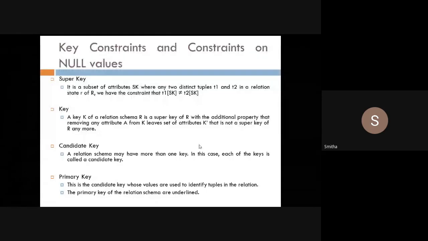Okay, next we will see key constraints and constraints on null values. Here this looks like something confusing. We have four types of keys, and we'll see the definitions of those. But when we use SQL, structured query language, to write the queries, at that time you'll clearly understand what these four different types of keys are.